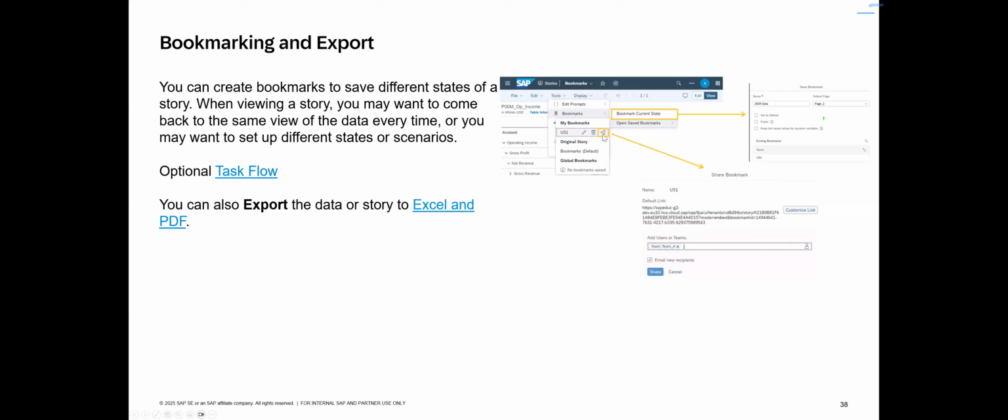And of course, you can share a bookmark. When you click on share a bookmark, you get this customized link wherein you can put a label to it, give a meaningful name, and share it to your team or a user in SAP Analytics Cloud and click on share. Right. So there is a guided task flow. Again, you can see it in the system, but due to lack of time, I'm not going to open this right now. And you can also export the data of a story into Excel or a PDF. There is again a how-to video on this, and there's a hyperlink over here. Please do check it out.